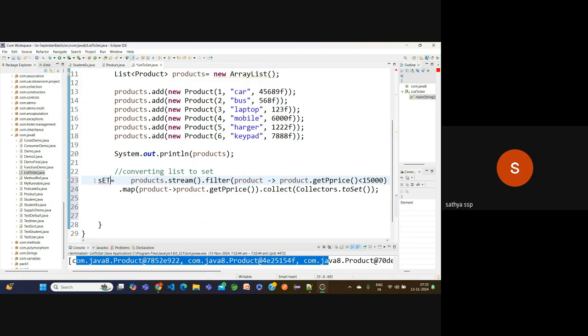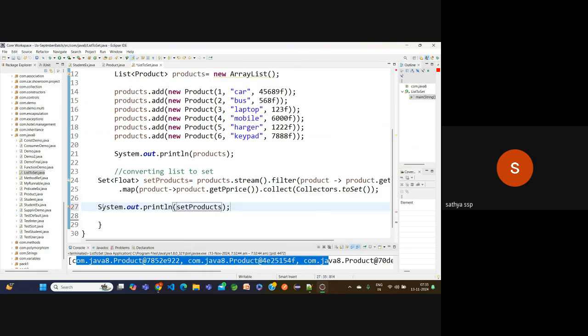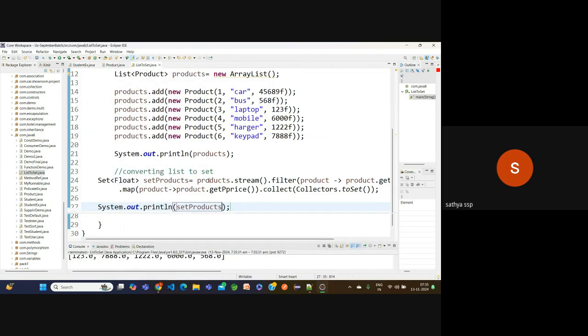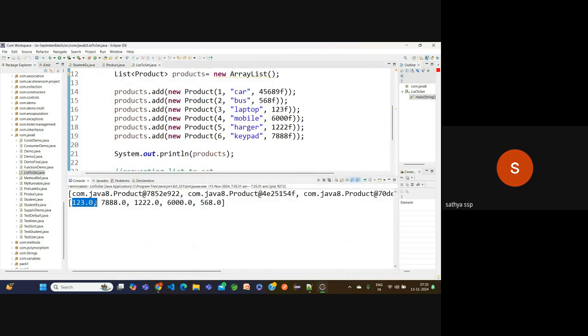Now Set of Float, set products simply. Ctrl+Shift+O to import the package. Ctrl+S. Now we can print it with SYSO setProducts. Now right click, run as Java application. Now here we got the prices within the filtered condition.